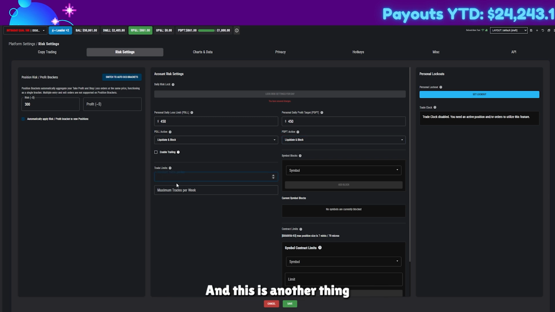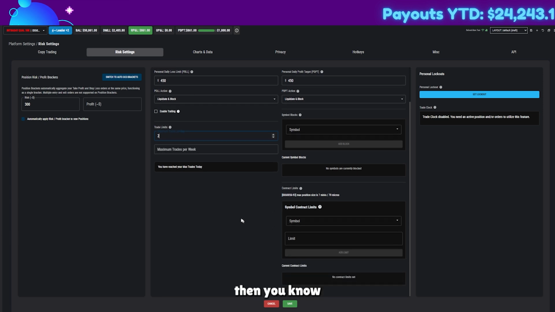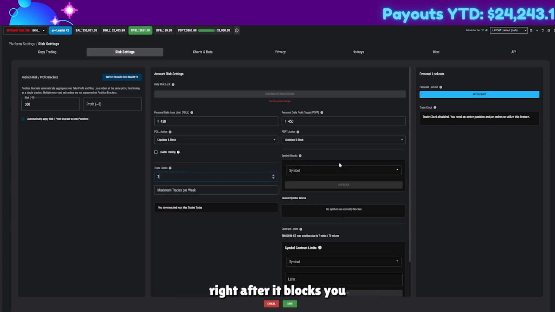And this is another thing. How many trades are you allowed per day? If you're only allowed 2 trades per day, then that's it. After you hit 2 trades, you won't be able to trade anymore. Right after, it blocks you.